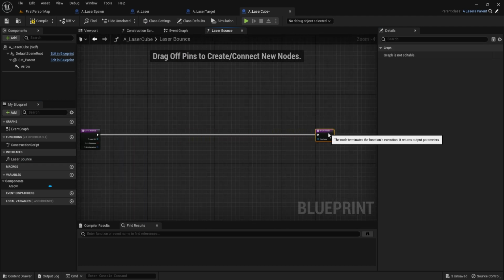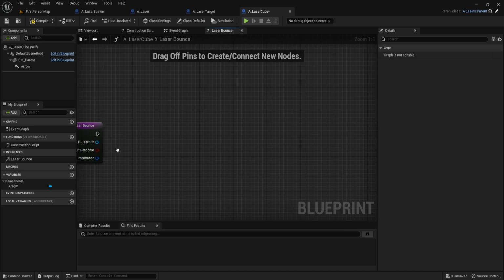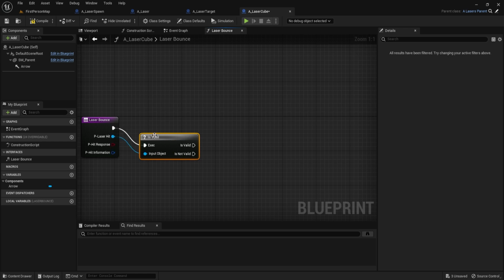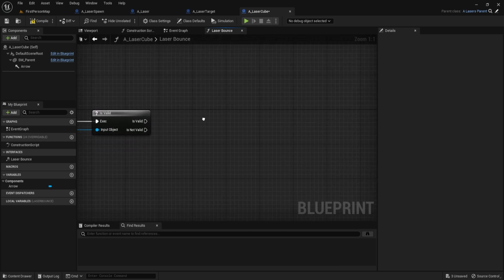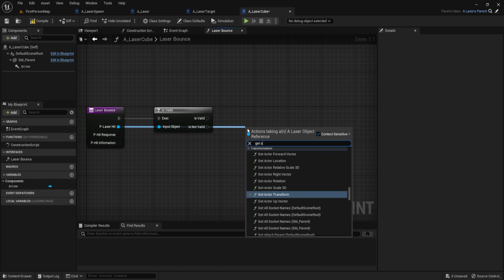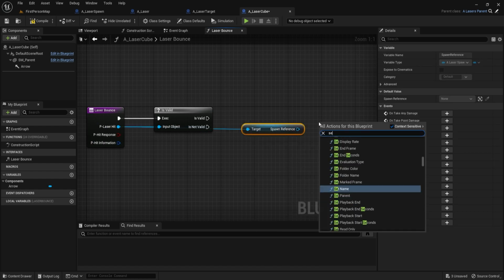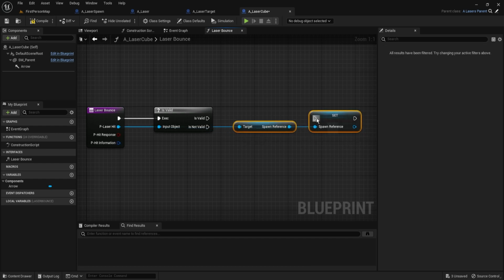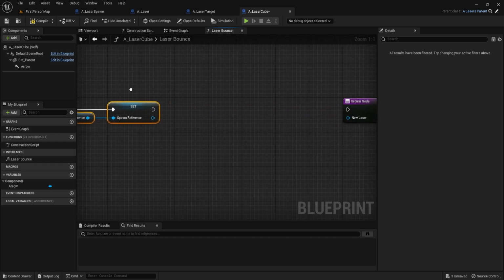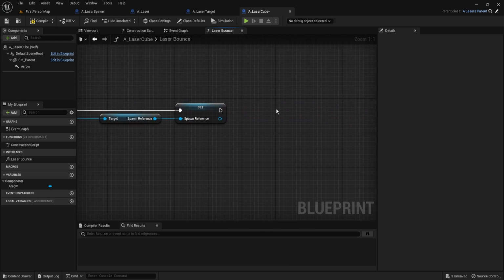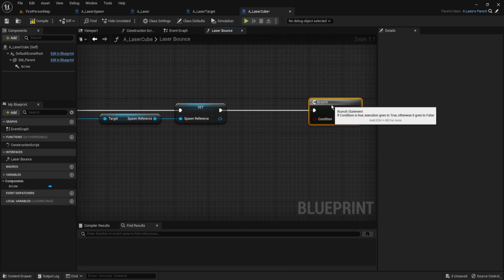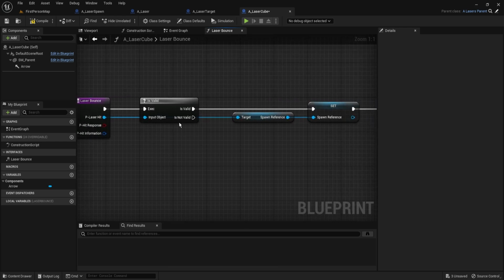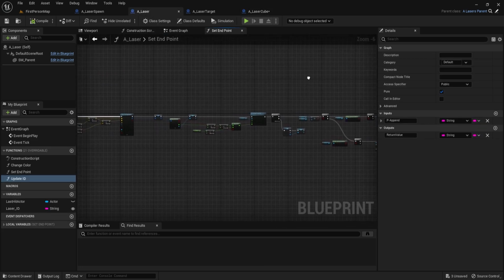Start the function off by dragging from laser hit and searching is valid. If it is valid, we want to drag from laser hit and get spawn reference. Search for set spawn reference and drag the get spawn reference into the node. Next, add a branch. Now we're going to make a condition to ensure that the function laser bounce isn't called an infinite amount of times but only once on changing between true or false.